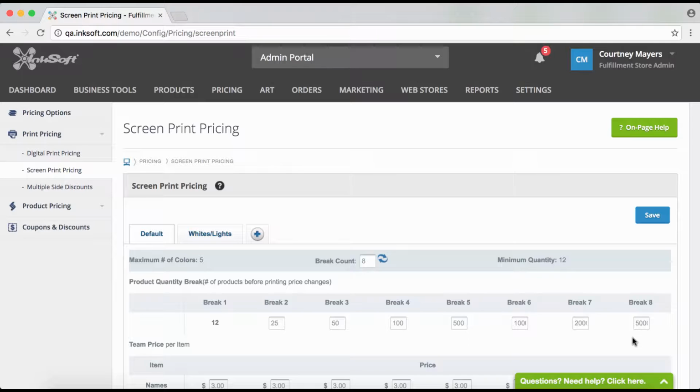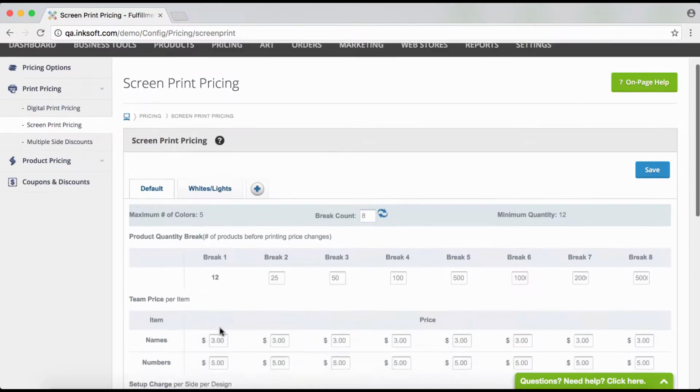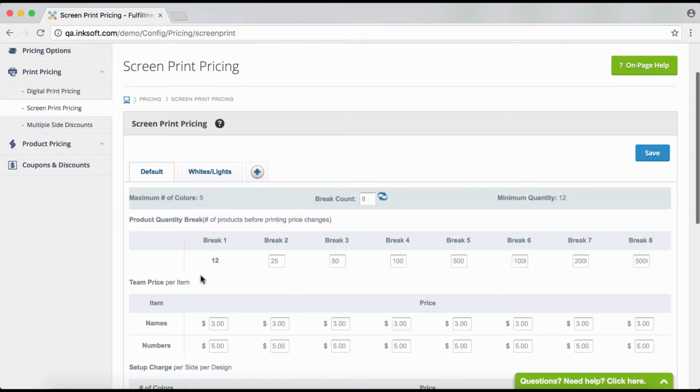Now, how it's going to work in the system is it's going to take the first break of 12 to 24 shirts. Break 2 is 25 to 49 shirts. Break 3 is 50 to 99 shirts. Break 4 is 100 to 499 shirts, and so on.